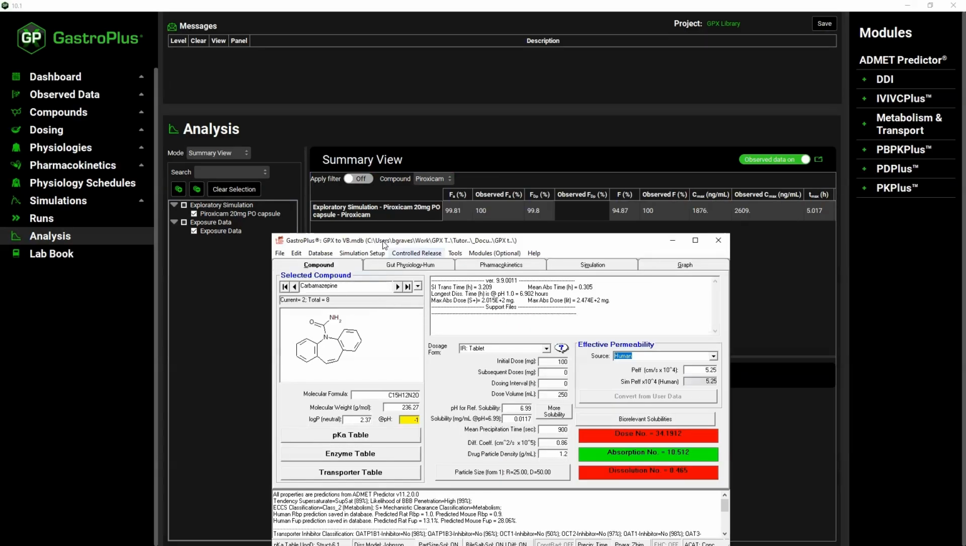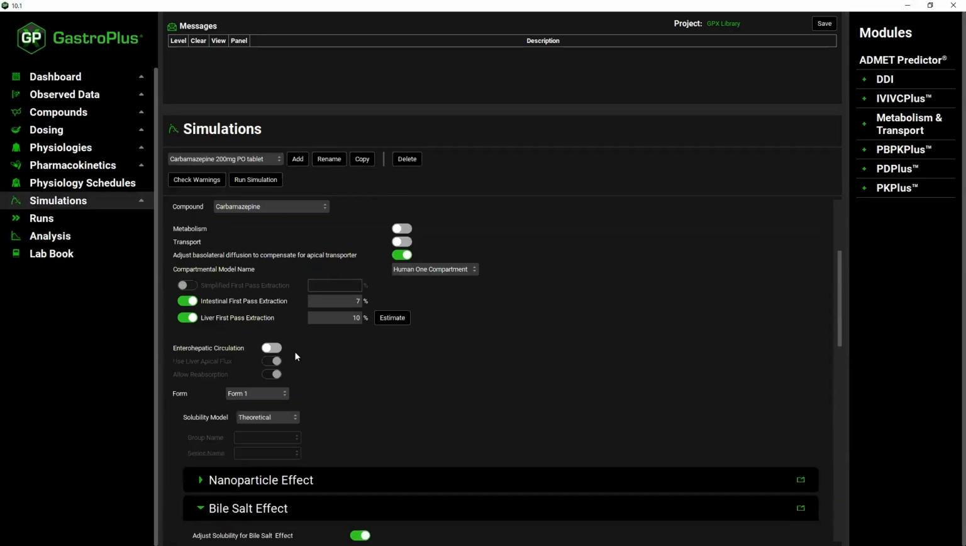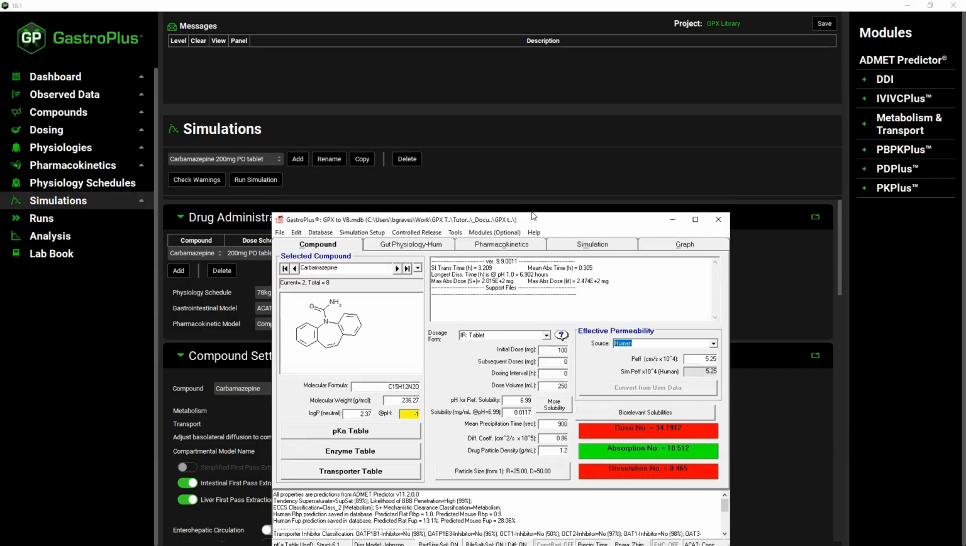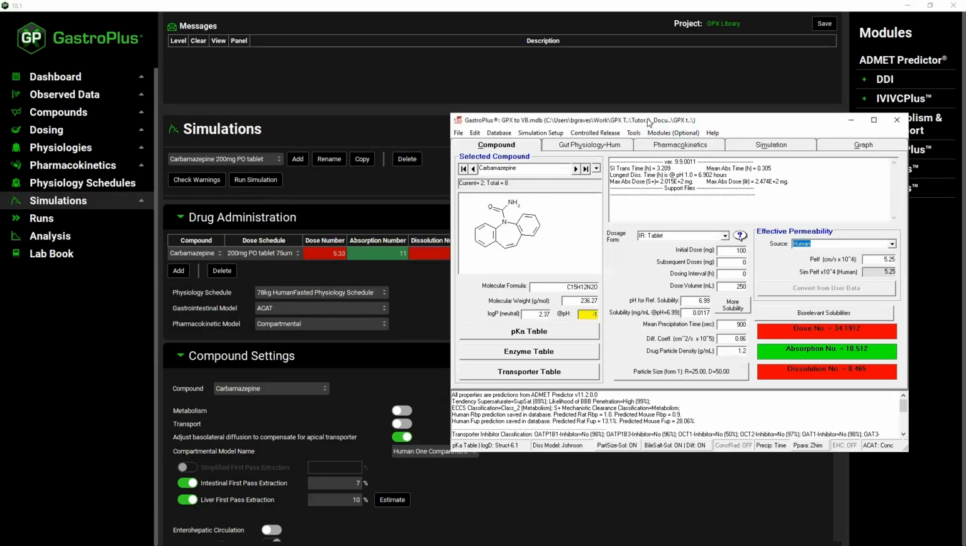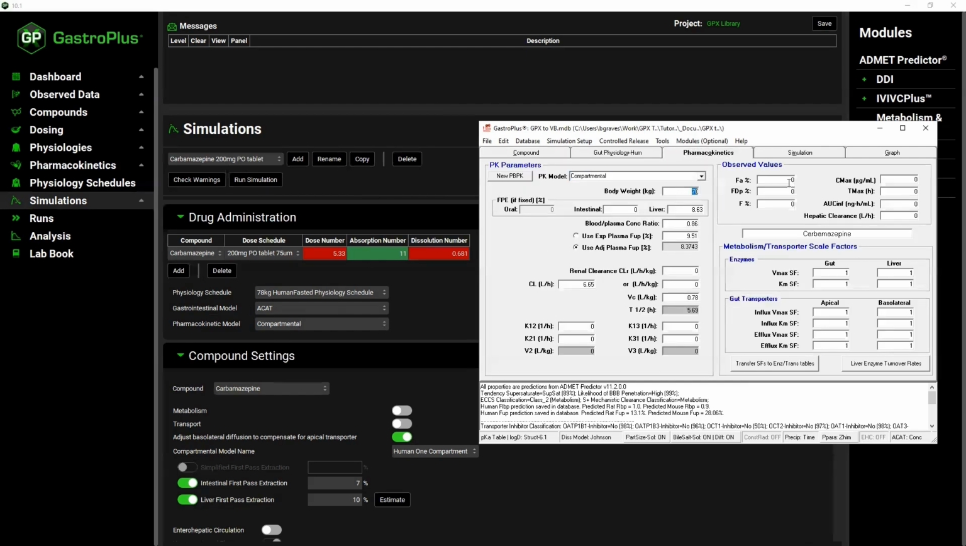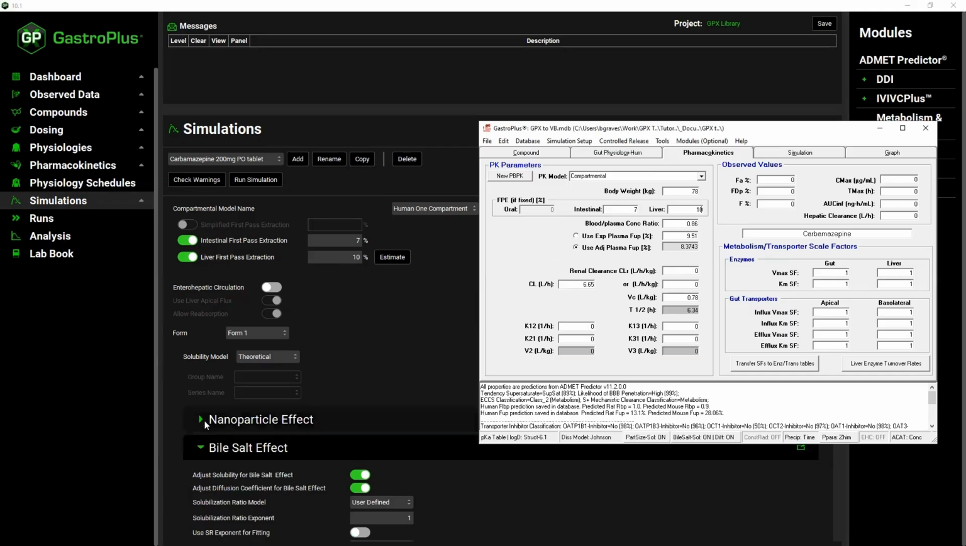For that, I will just do the same exercise, but for carbamazepine. So again, we'll go back up to the top of the simulation view and start to update the values that we see. Carbamazepine is a tablet, but it's a 200 milligram tablet. We're using a 78 kilogram compartmental model. And you can see that here we have first pass extraction in both the intestine and the liver, so we need to make sure to update both of those.